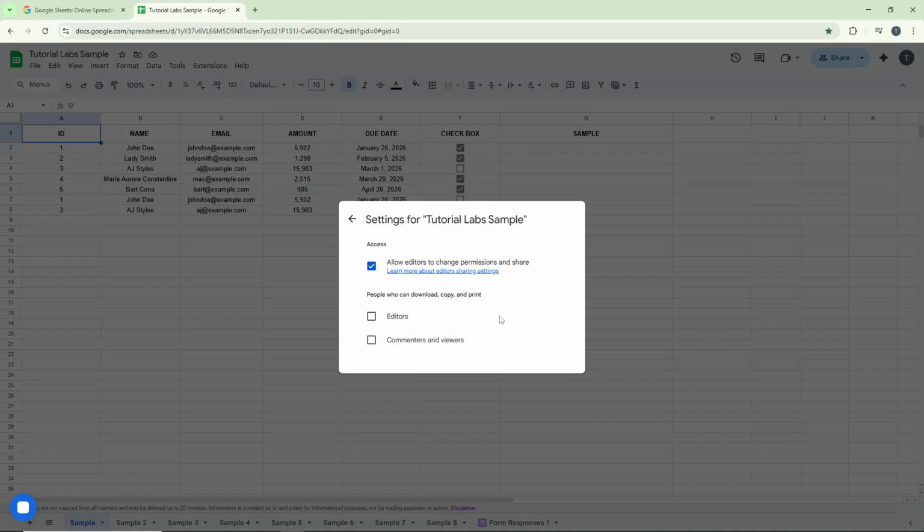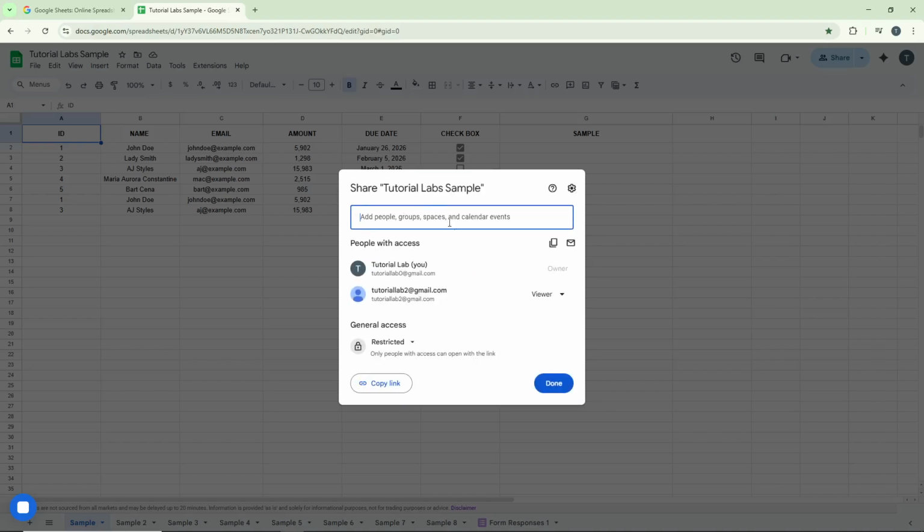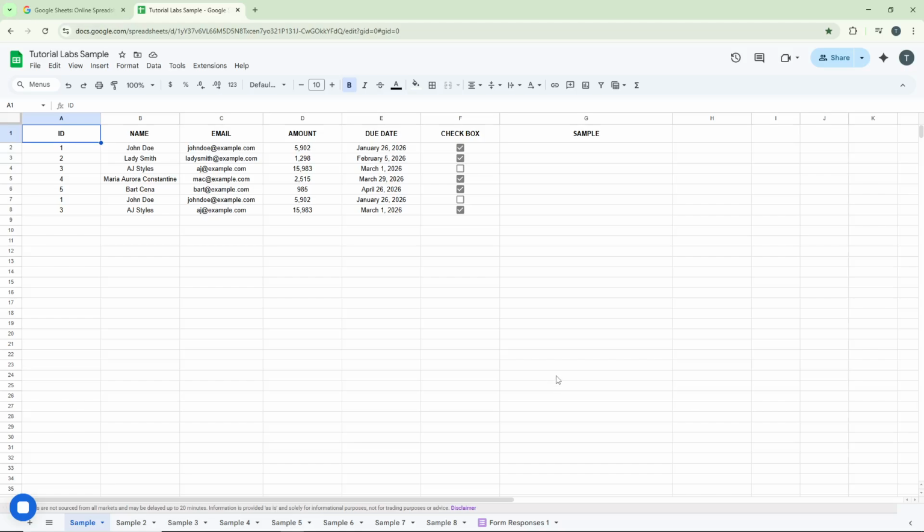Once you've unchecked both options, click the back arrow to return to the main sharing dialog, and then click Done to save your changes. And that's it. You've successfully restricted printing, copying, and downloading permissions for your Google Sheets document, giving you greater control over your sensitive information.